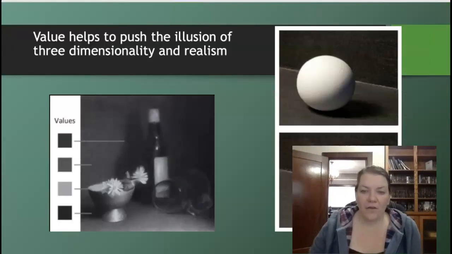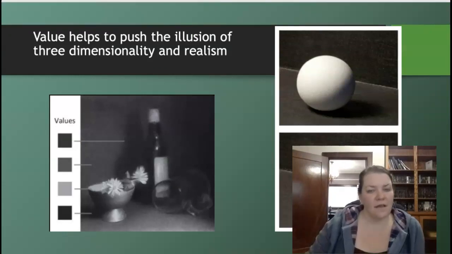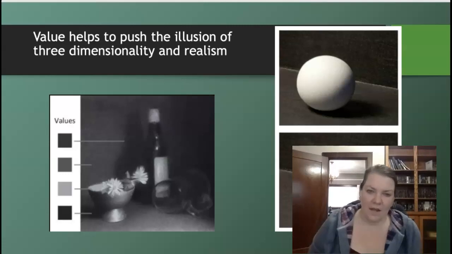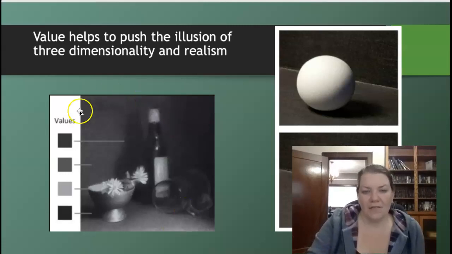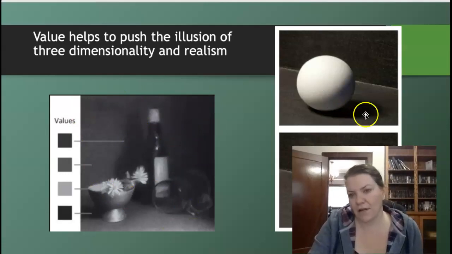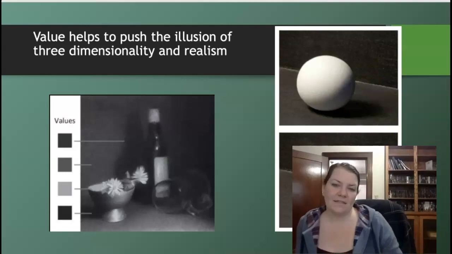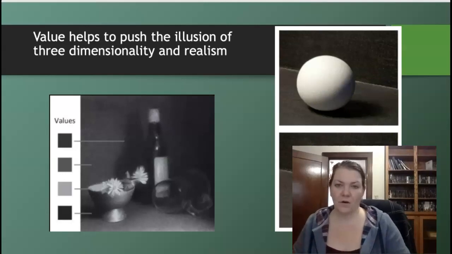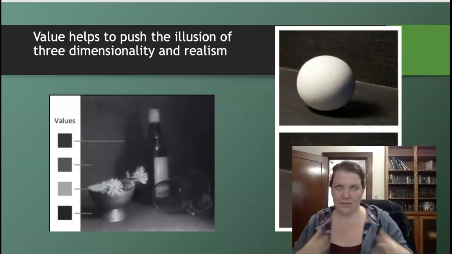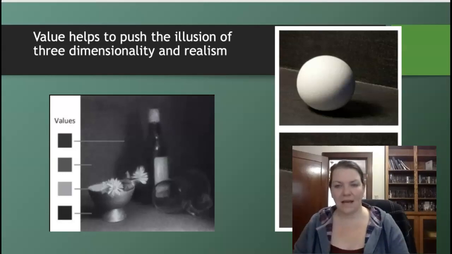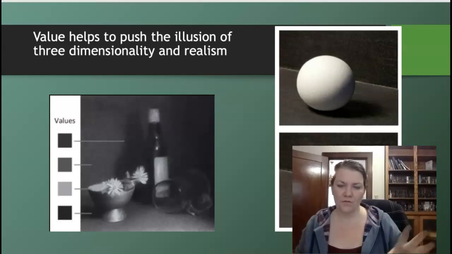So value tends to be the thing that really pushes that illusion of three-dimensionality on a page. You can see here, they have their darkest darks, whereas over here, if you look at the comparison of the two spheres, the one that has a little bit more contrast, a little bit more difference between the lights and the darks, tends to be the thing that pops the most.